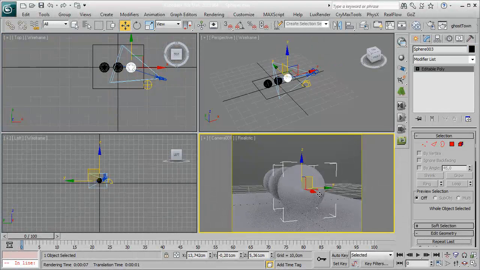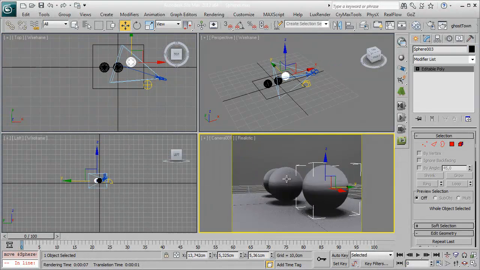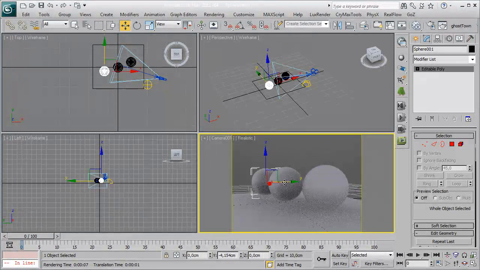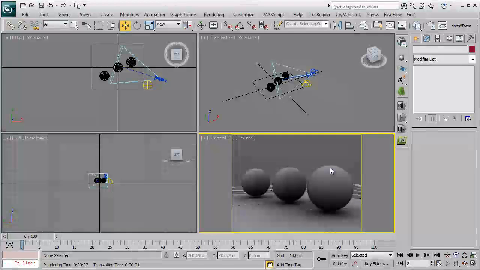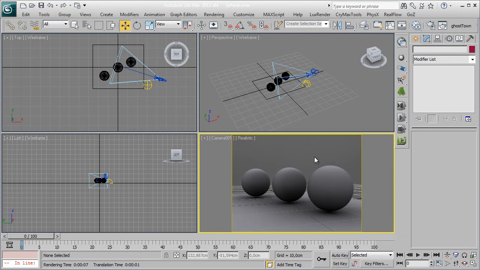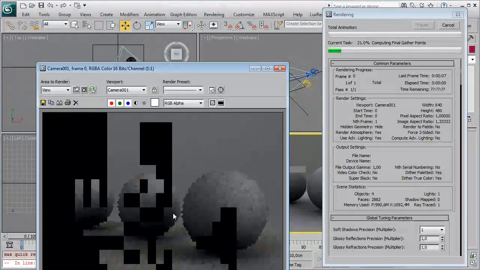I will change my spheres positions. There. The next step here is to change our camera exposure. You have seen this is very dark.